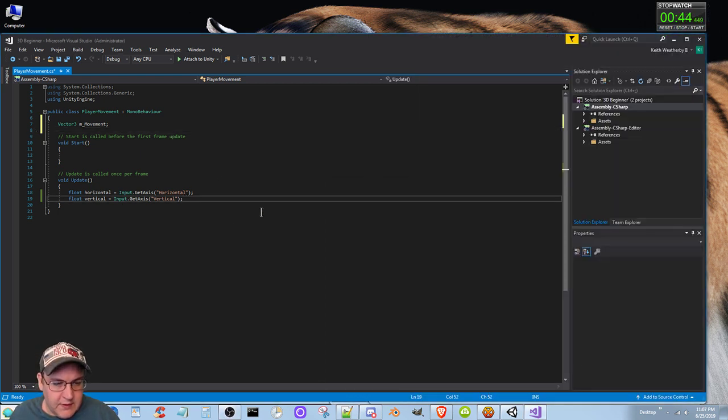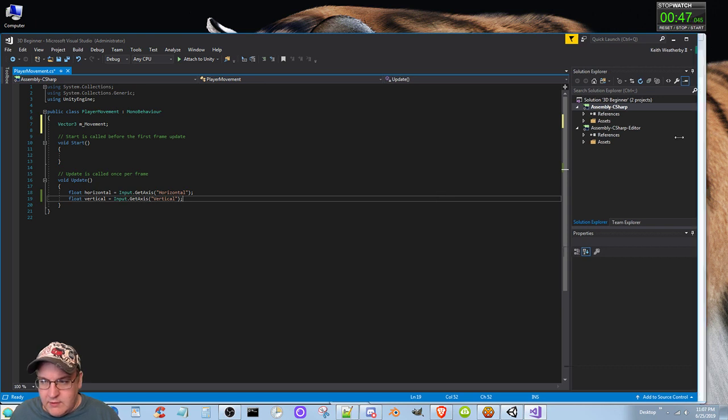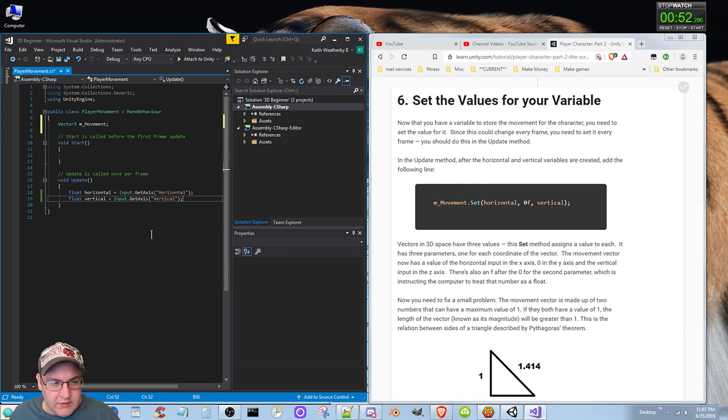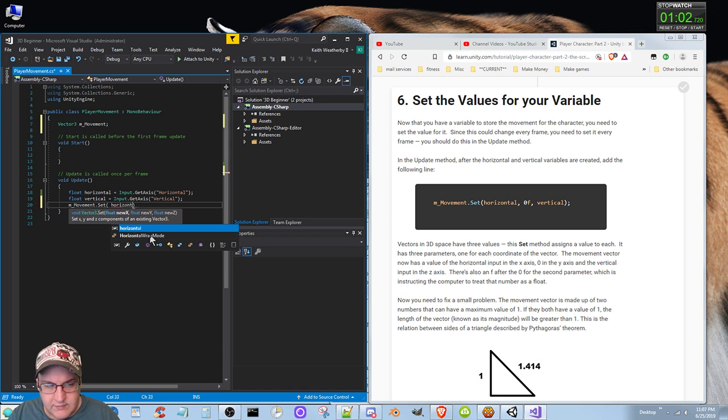Okay, so here, let me shrink this back. Hopefully we get to see something work here. m_Movement.Set(horizontal, 0f, vertical). There. And let's save it.